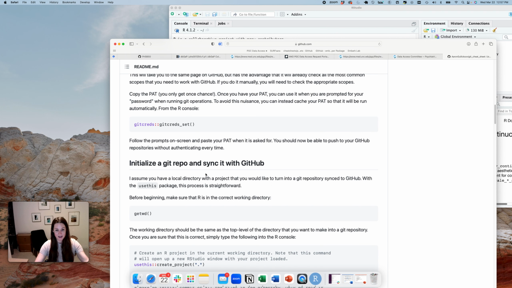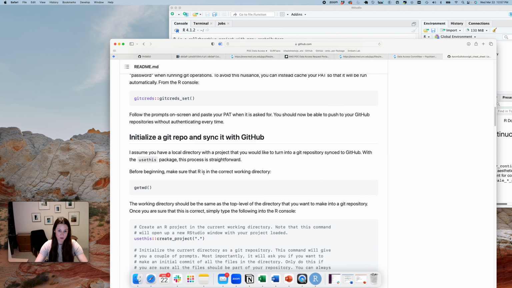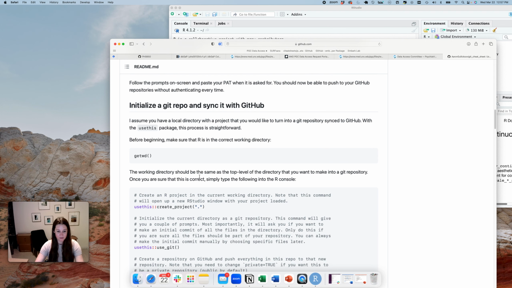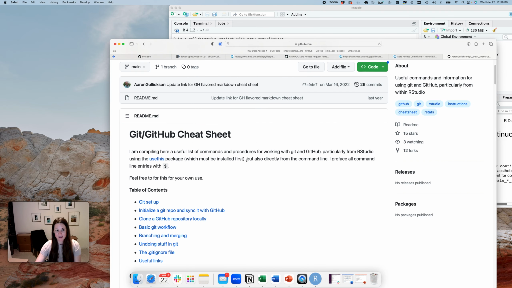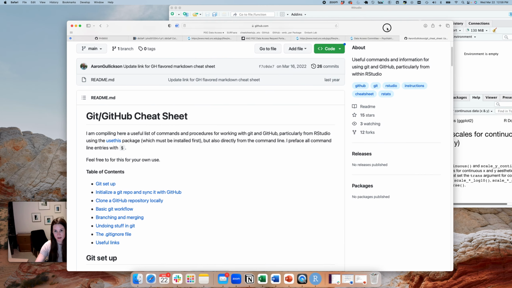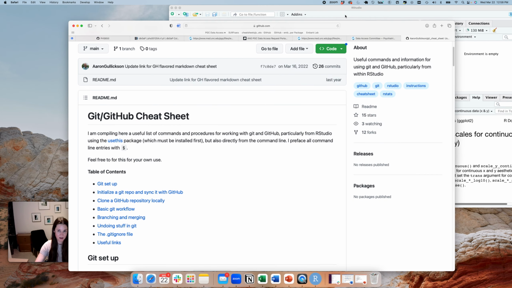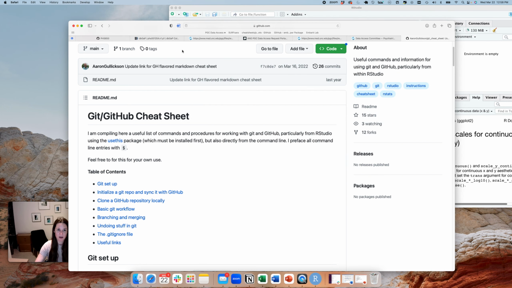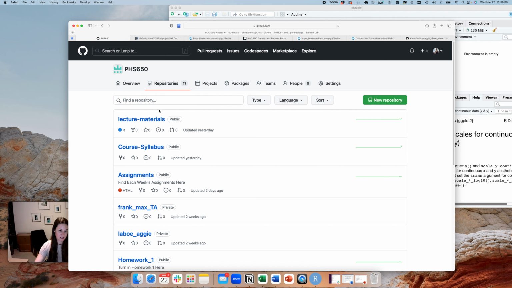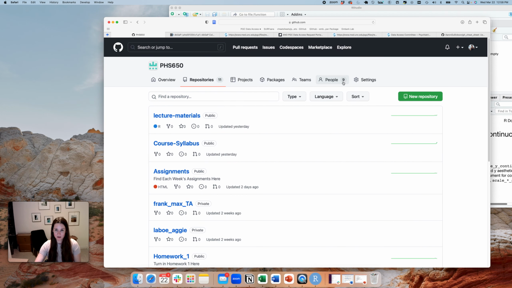The next thing is to initialize a GitHub repo and then sync it up with GitHub. So you can do this in a lot of different ways, but the way that I think is the easiest is I like to create the Git repository first, and then sync it up with a new project. So let's practice that right now. So I have our PHS 650 organization here. So I'm going to create a new repository.